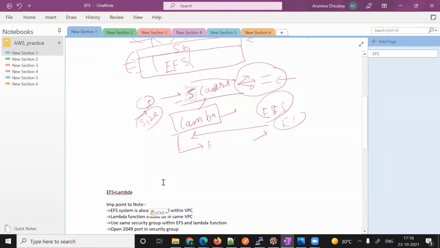In Lambda there is a feature called file system. Basically you can attach an EFS file system with Lambda, and you can install packages there. Let's say you want to install the pandas package. You can install the pandas package here and use it in Lambda. That is what we are going to learn in this video. So we don't have to create layers. We remove this layers thing, because layers have some limitations, like you cannot create more than 5 layers. So let's start.